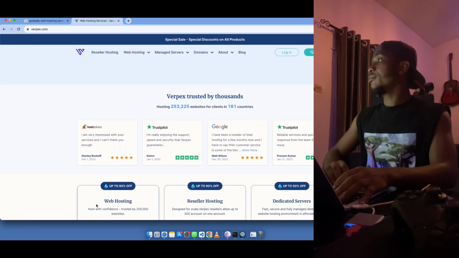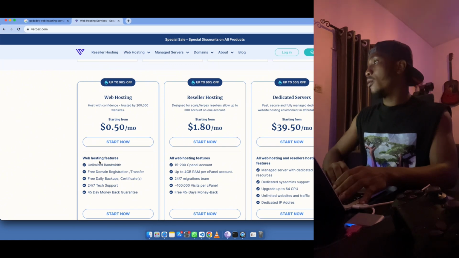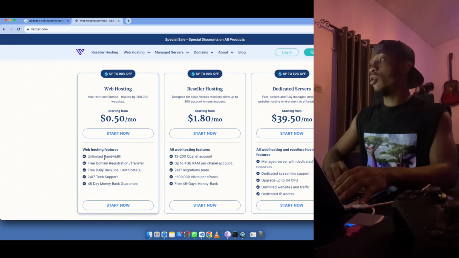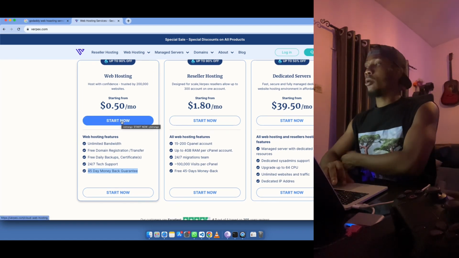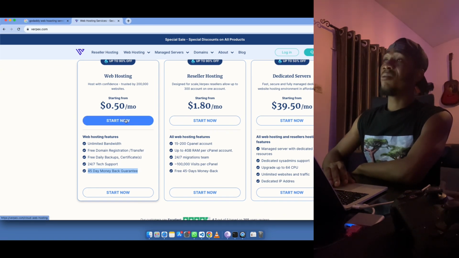Now you see what Vapex offers. There are different services and there are different deals on it. We have the one website plan, unlimited bandwidth, free domain and transfer, free daily backup, 24/7 tech support, and so on. I will be going for this one. This one is a cheap one and it's the cheapest, let me put it that way. It's 0.5 dollars per month. So basically it's going to be like $12 or something. Not even 12, sorry, $6. Yeah, like $6 in a year.